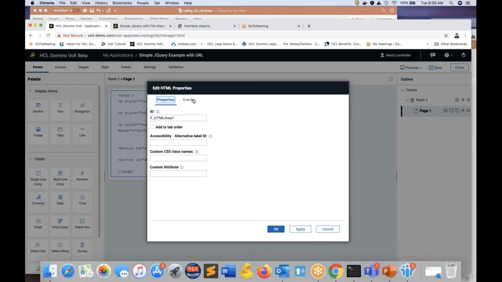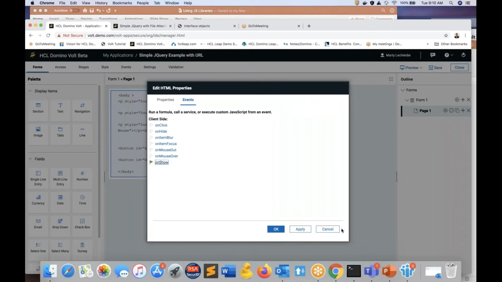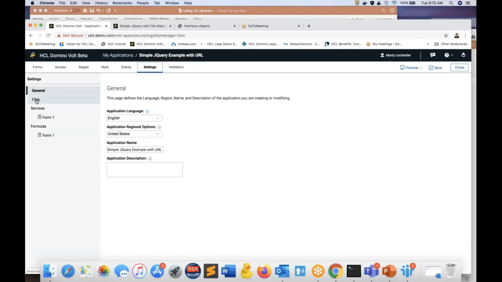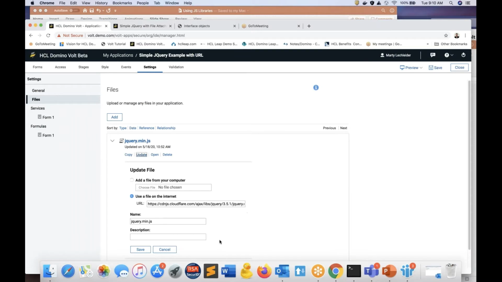Now on this HTML fragment on the onShow, I've got some jQuery commands, right? If jQuery is not present, these will not work and you'll get an error. So in this case, I come over to settings, files, and I can see here jQuery is loaded, or I'm telling it to load it.